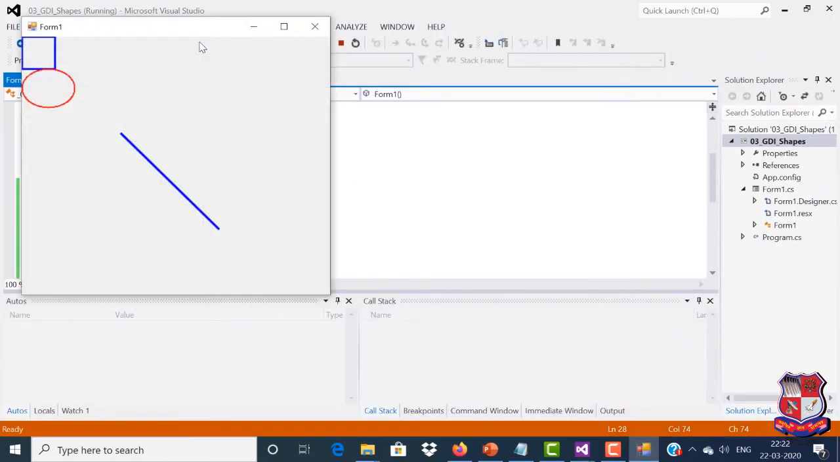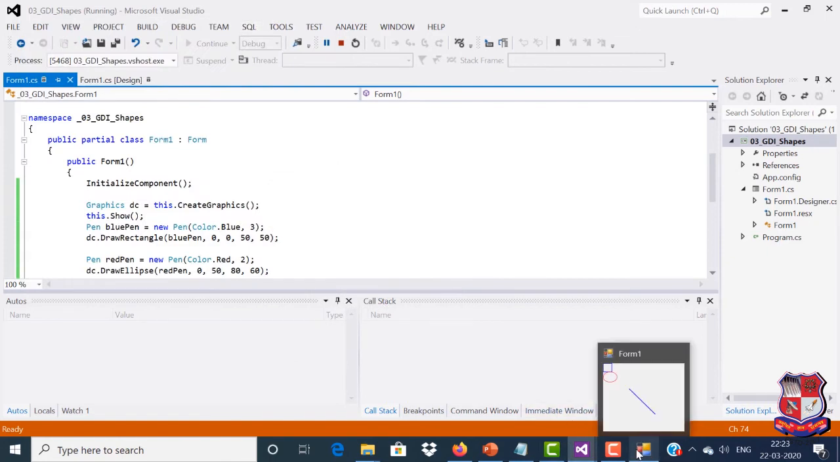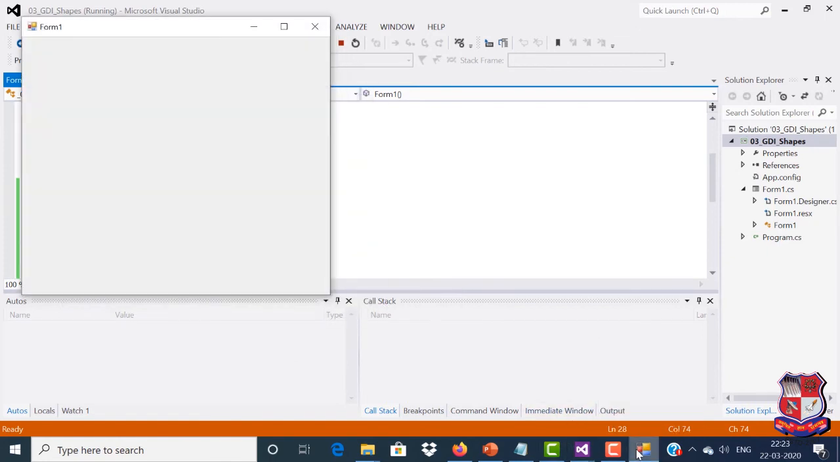Okay, now we'll run the program from here. It firstly shows us a blue color rectangle for which we took coordinates 0 0 and 50 50. After that it shows a red color ellipse which we drew, and it shows a line which we drew. Now I want to highlight a problem with this window form: if I minimize this window form and then I maximize it, the shapes we drew now do not appear.